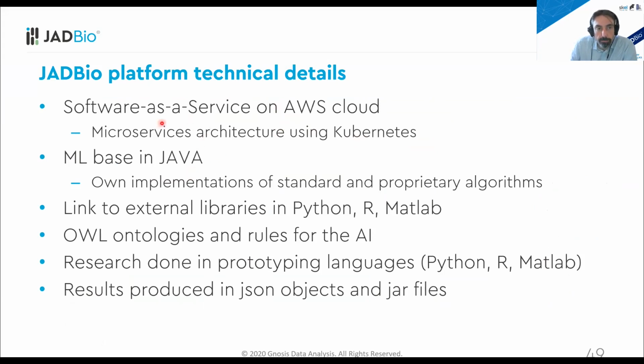Now, technically, JADBio is a software as a service that runs on AWS cloud. It has a microservice architecture using Kubernetes. We build most of the algorithms from scratch in optimized implementations in Java, but we have the mechanisms to link to any external libraries in other languages when we need to. And the AI system is built on OWL and some rule reasoner, which I forget the name of. We also do a lot of research in prototyping languages. The results are produced in JSON and jar files, so they can interoperate with other systems.